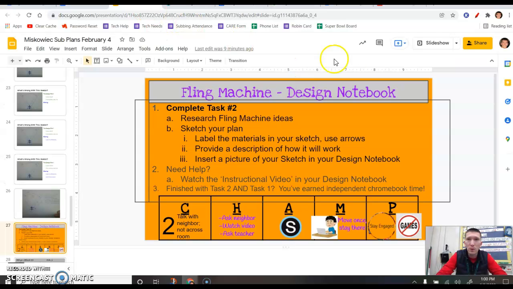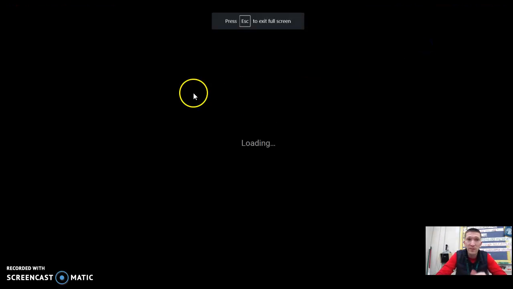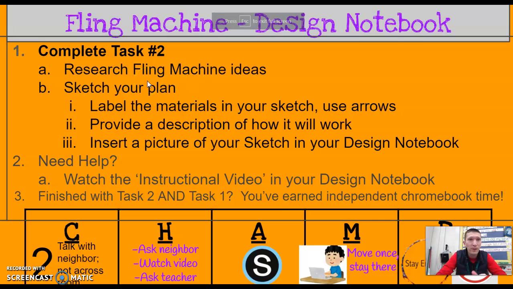So that's what you're going to be working on. Step number 1 is finish task number 2. Research your Fling Machine ideas, sketch your plan, and then insert a picture of it in your design notebook.